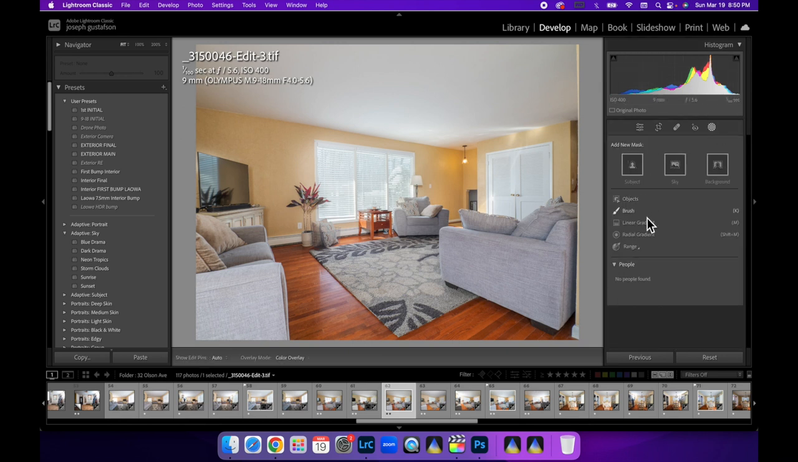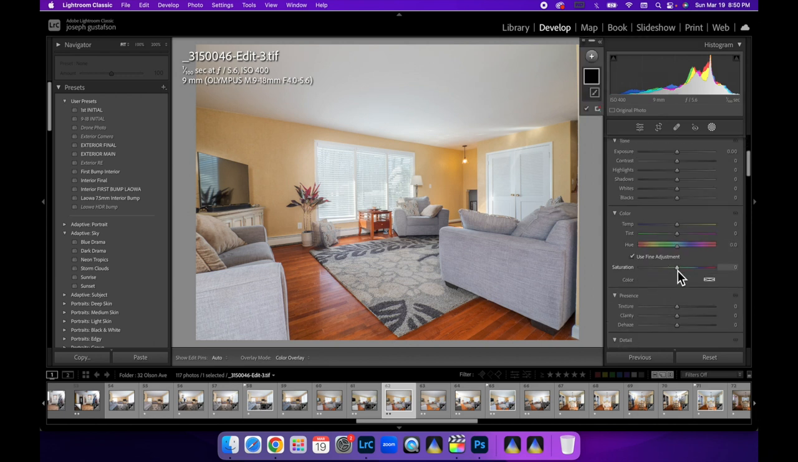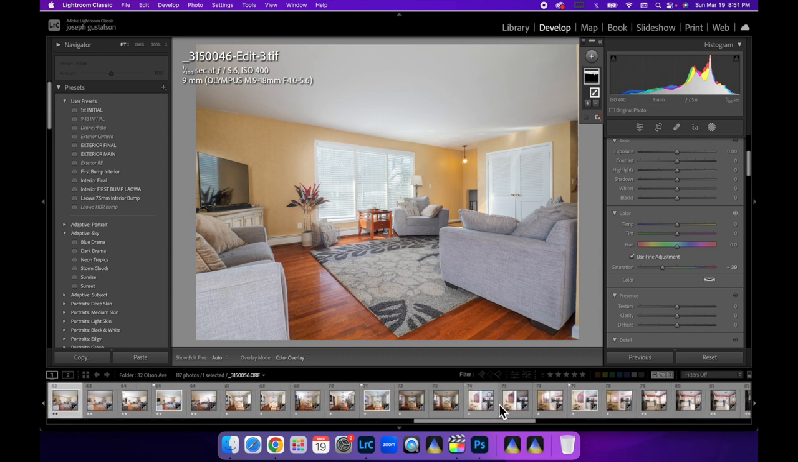Let's do a brush, and let's do saturation. We'll take the saturation down and see if we can brush out some of that color cast just by painting that out. Make our brush a little bigger so it feathers better. And the nice thing about Lightroom is if we don't like that, we can adjust it after the fact too, as long as our brush is covering that spot wherever we need that. But there we go.